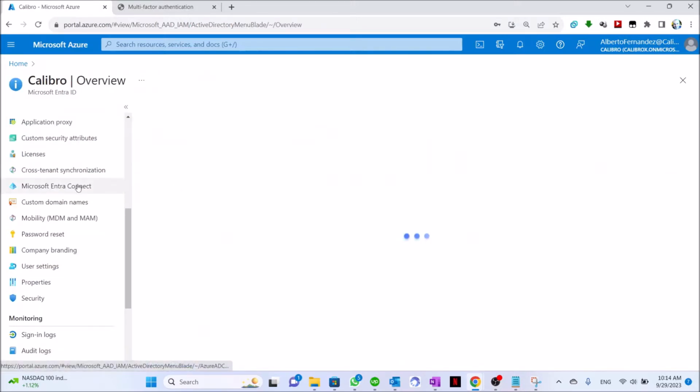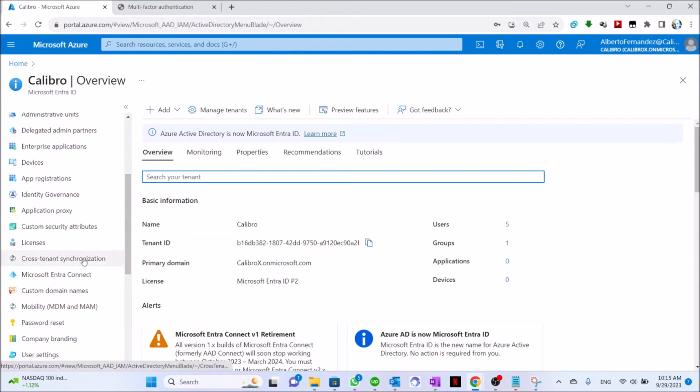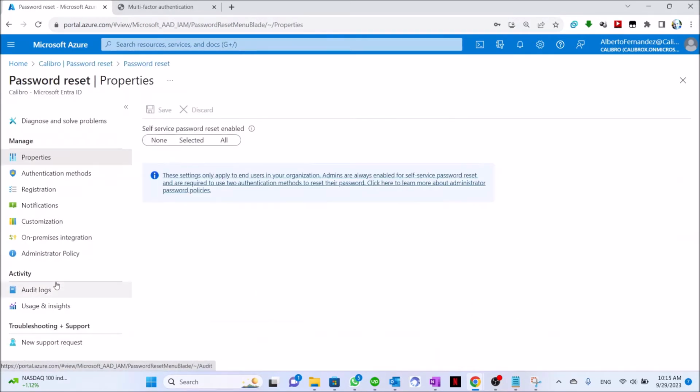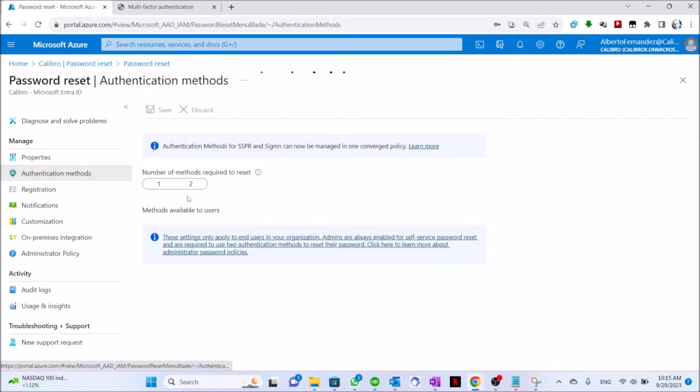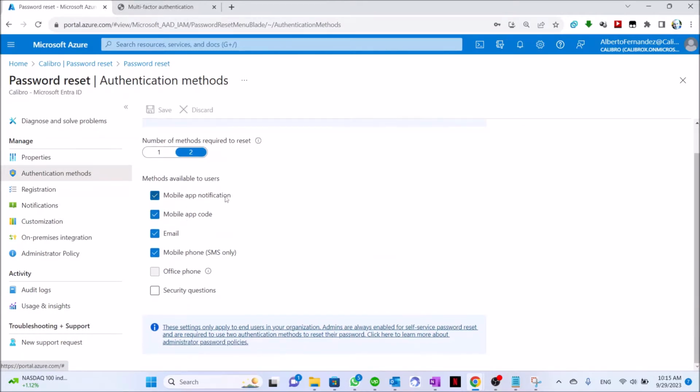First, I have this test tenant. It shall be P2 if you want to enable the self-service password reset. I enabled the password reset for all. If you can see here, it's on all, and it has the below authentication methods for the SSPR: mobile app notification, mobile app code, email, and mobile phone. I will show you in detail how to know each of these.